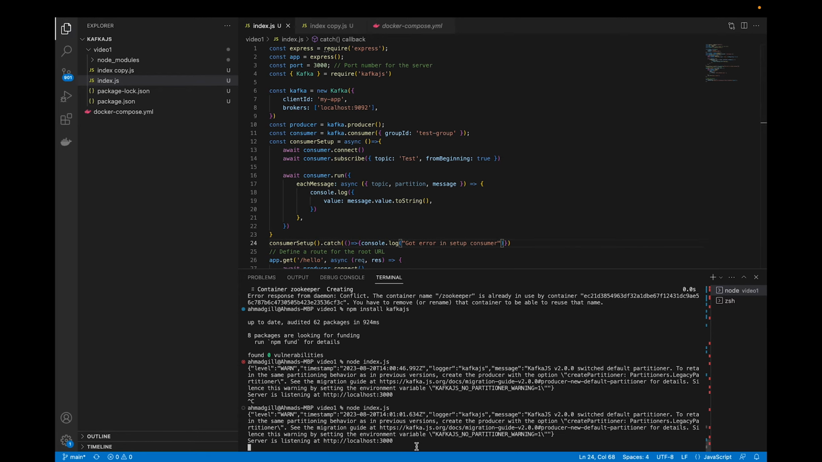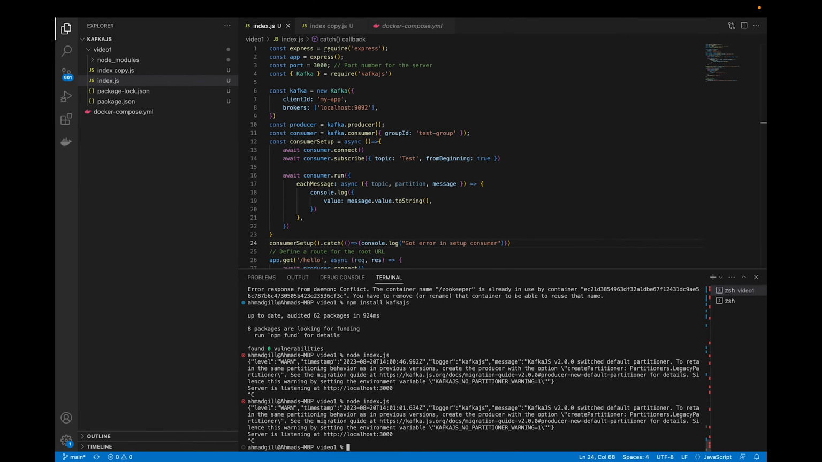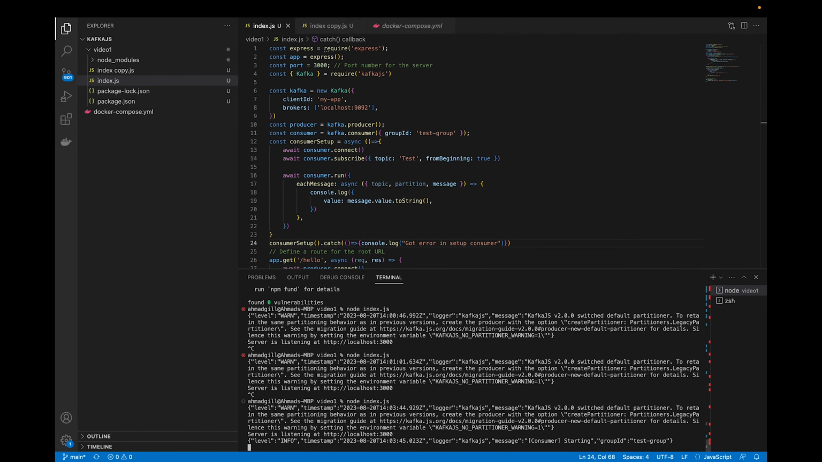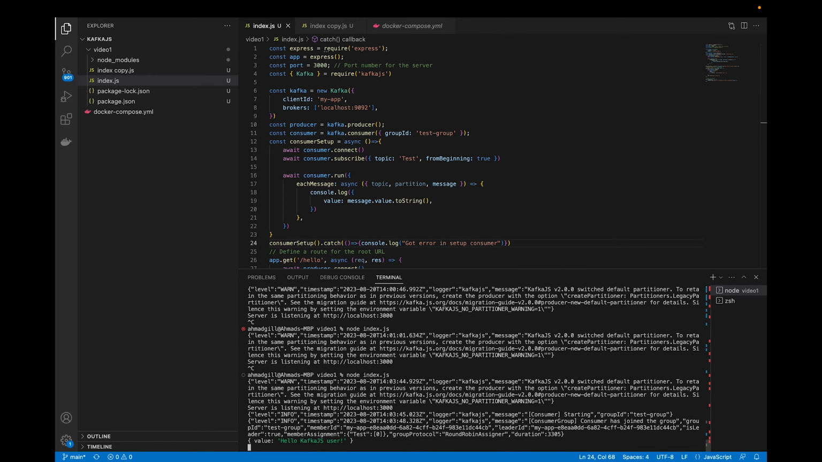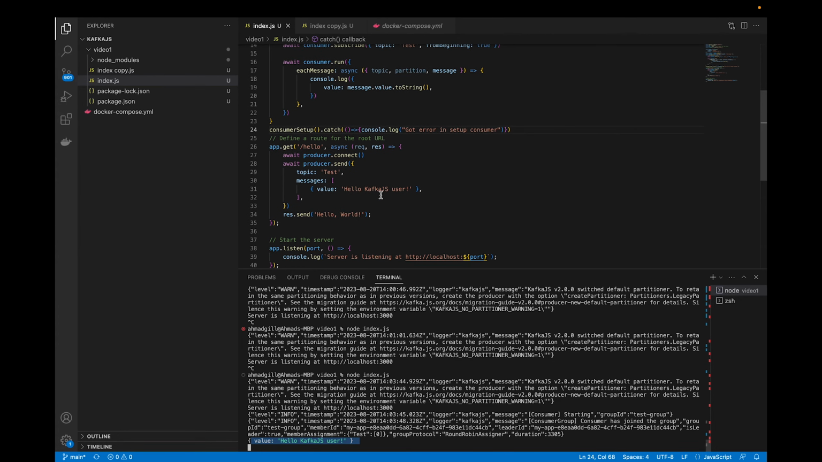So that's it. What I will do is stop the server and run it again. Yeah, see, so now this is my consumer. If you look at the logs, you will see starting consumer here, and then the consumer has joined the group. So it has joined this particular group. And then this is the message we sent last time. This is exactly the message we sent.